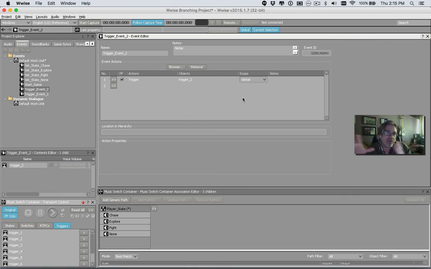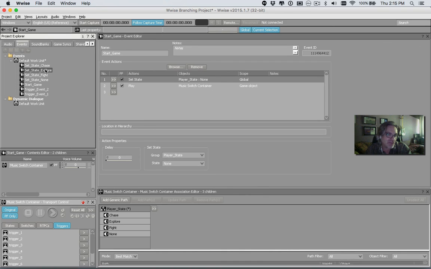Because when Wwise is brought into Unity in that sound bank that we're going to build in a future tutorial, when we bring all that data into Unity, we can actually call these from the game itself. So from code or from the inspector window, we'll be able to say start game or set state to explore, and we'll be able to set those up on objects within the world itself.